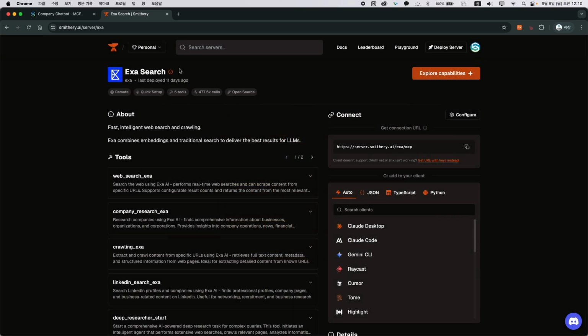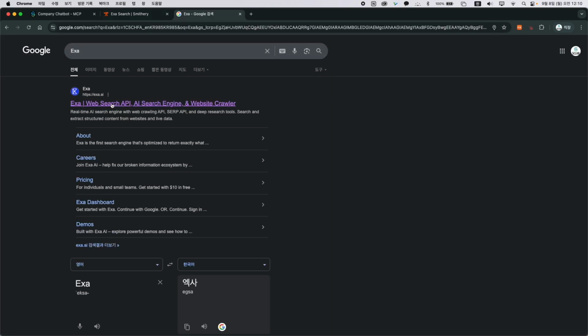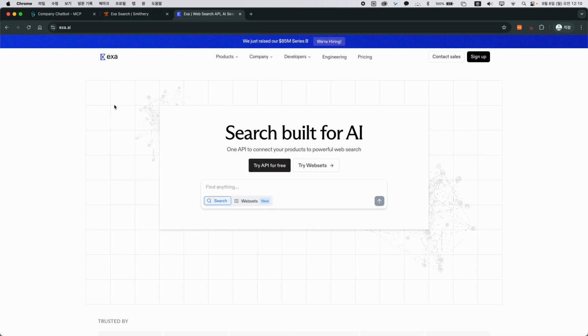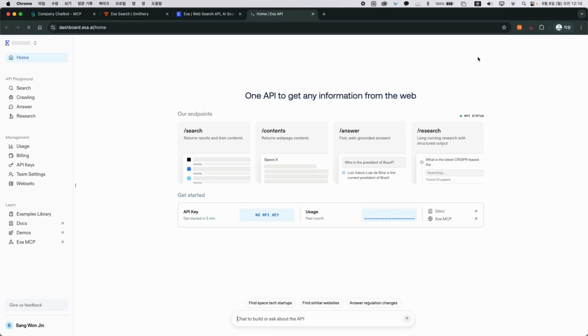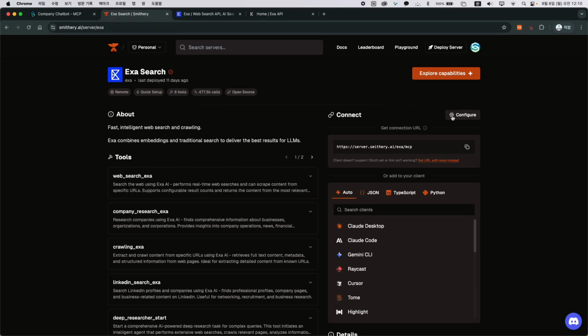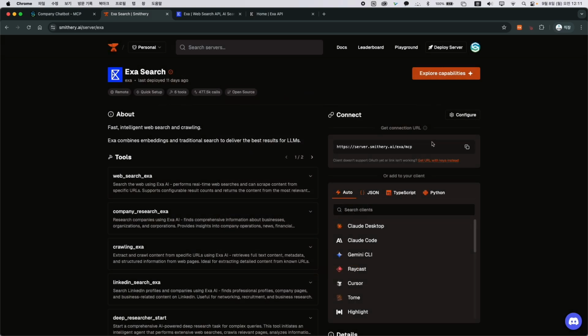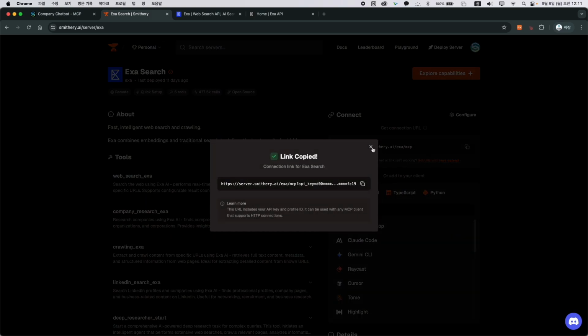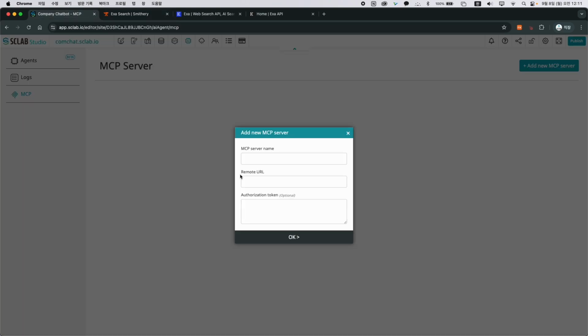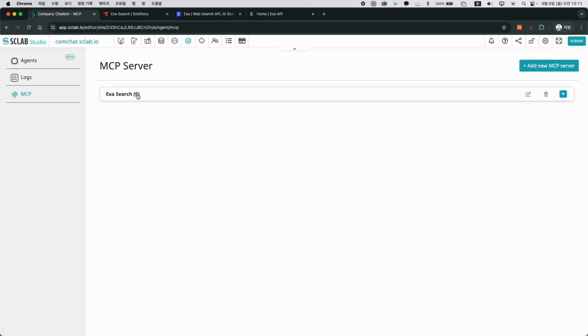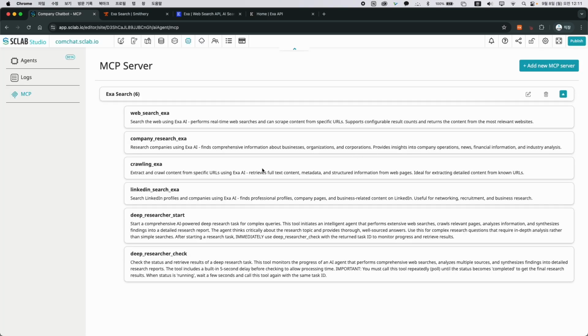To get the remote URL, first go to the Exa site, sign up for Exa, and copy your API key. Click Configure and paste the Exa API key. Click Get URL with keys instead to obtain the MCP server URL. Paste this into SCLAB remote URL field, name it Exa Search, and save. You can confirm the MCP connection is established.